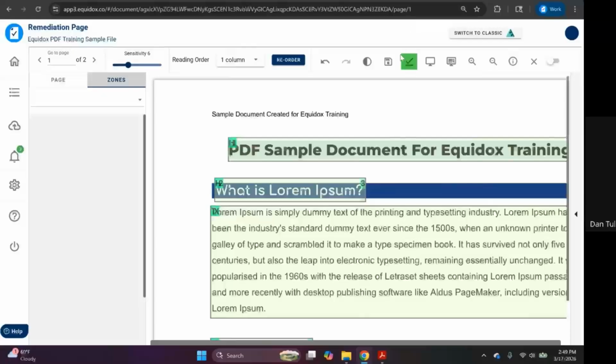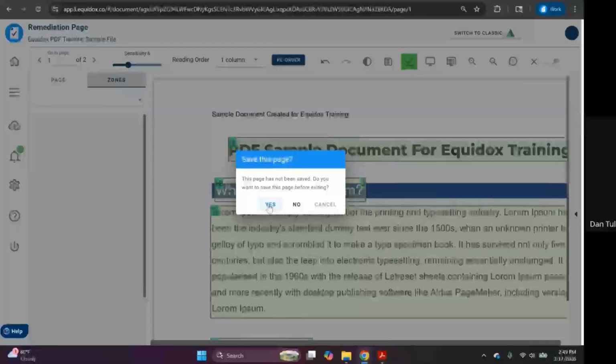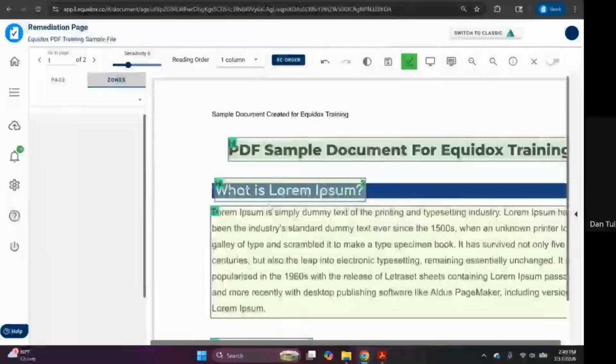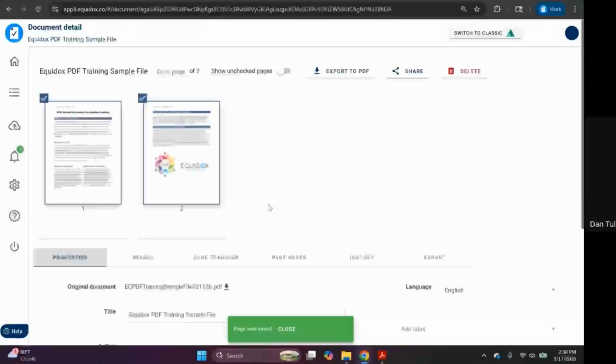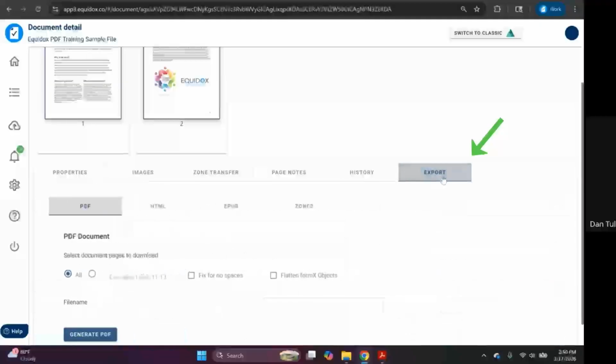Now that I'm done with this page, I'm going to close out of it, and here's Equidox reminding me, hey, don't you want to save your work before you leave? And of course I do. So now that I save, I come back out to the document detail page, and I'm finished with the PDF. So what I'm going to do is go to the export tab.